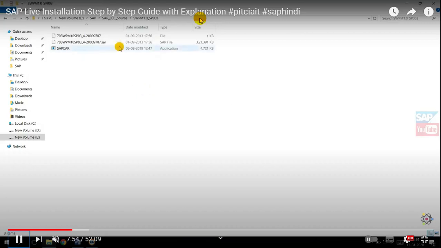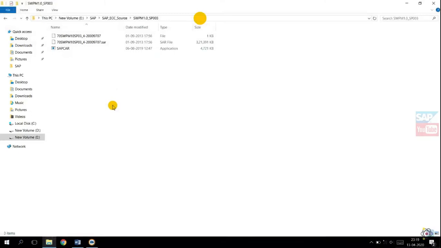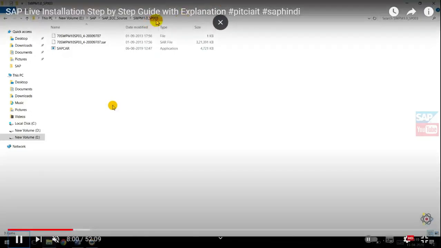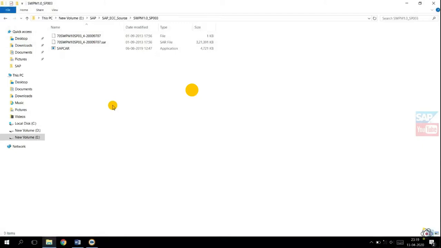Now first, what we have to do: this is the SWPM 1.0 folder which we have taken, and the service pack 003. One more thing, this is an old version, so in this one you will not get any SAP Launchpad or support pack. If you want it, then either you have to take it from someone else, or I have already provided this media on another video link. You can check it from there and download.